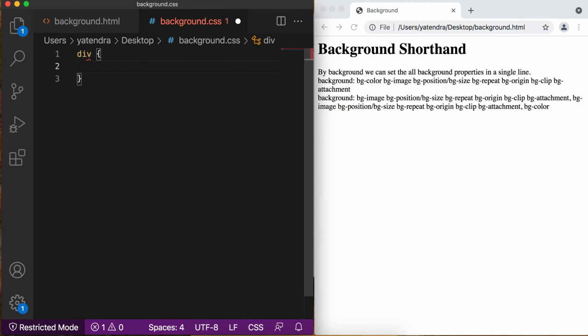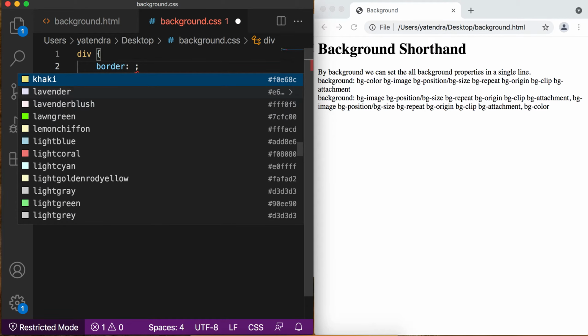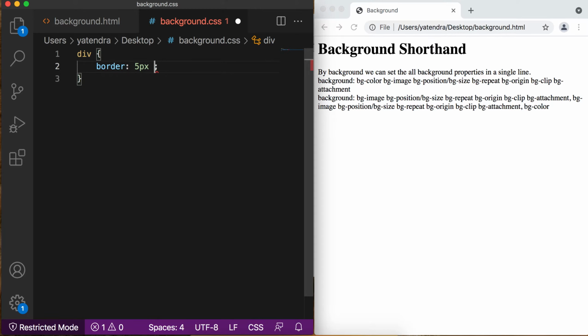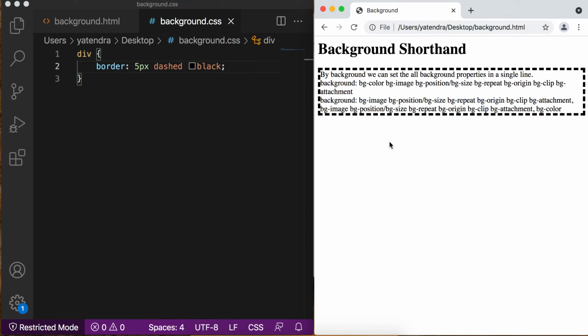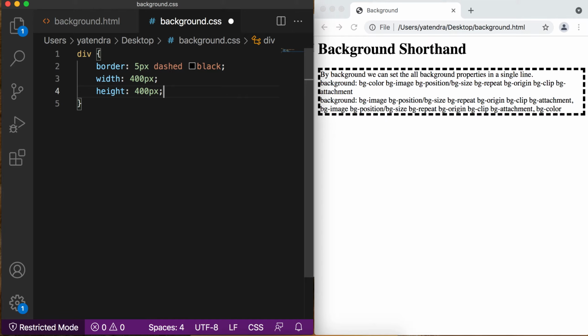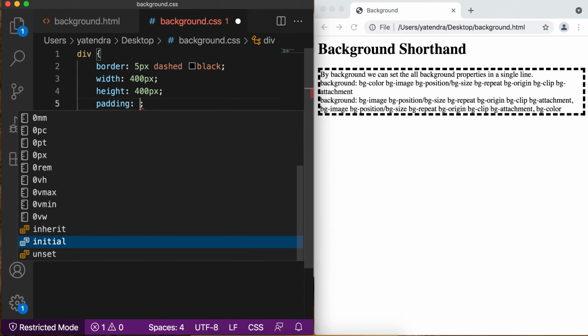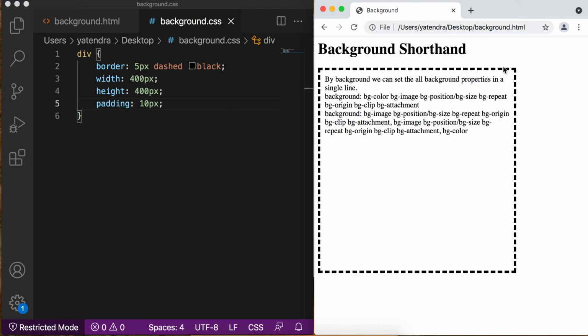Now let me select this div from the CSS and add some design here. Let me add a 5 pixel border, dashed is the style of the border, and also add the color here. Refresh, you can see. Okay, now set the width 400 pixels, height 400 pixels, and also give the padding 10 pixels. Save, go to the browser, refresh. So now this is the container and this is my text.